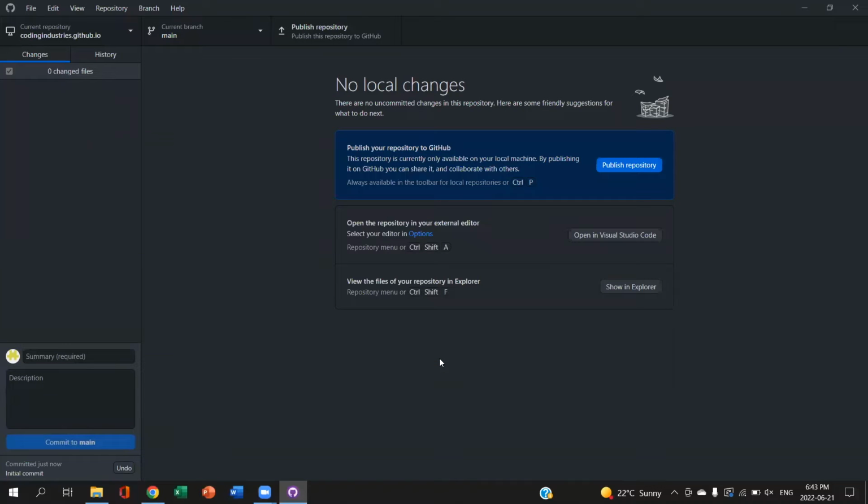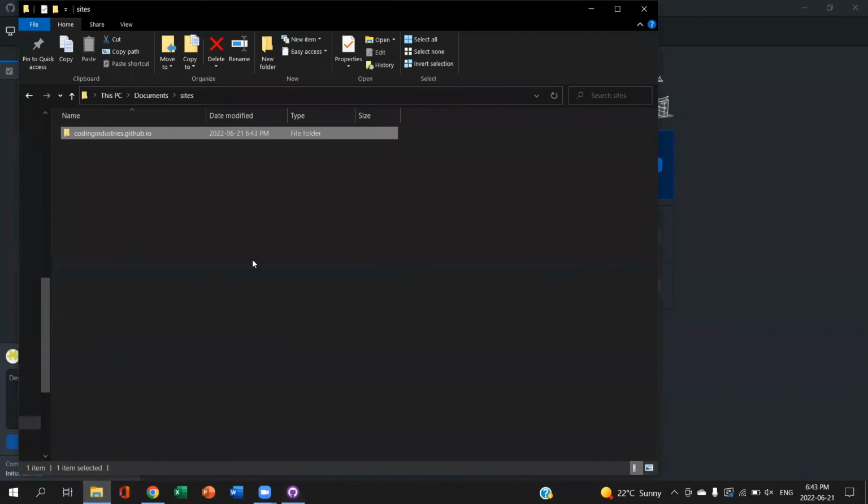Now, if you already have the files you need for your website, you can simply drag and drop them into that folder where you're going to store it. In this case, I'm going to my Sites folder and I will see that another folder was created for my repository, codingindustries.github.io. Again, this folder will start with your username that you typed. You can open up that folder. And in this case, we need an index.html file.